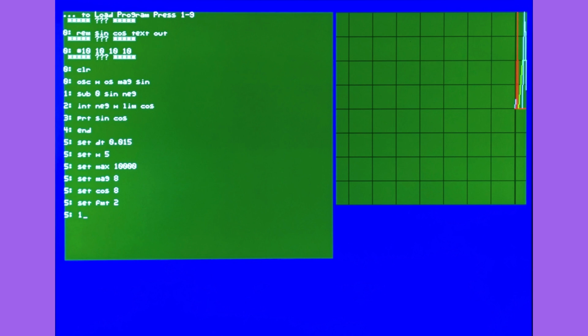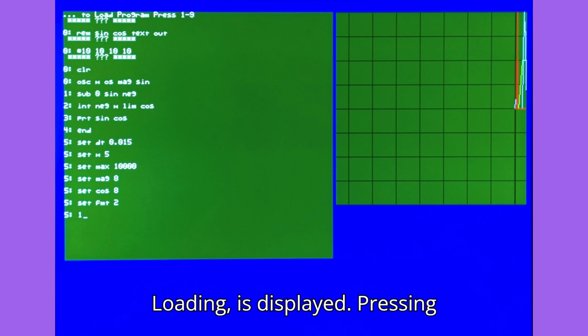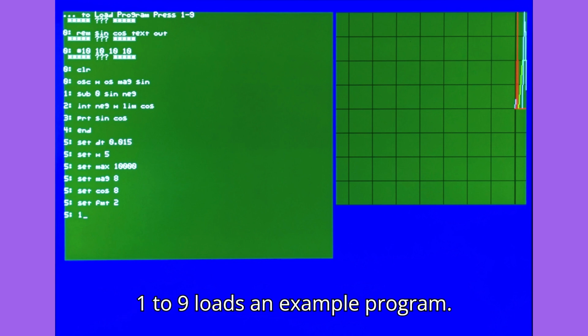The text display responds to control characters: form feed, Control L, carriage return, Control M, line feed, Control J, and backspace, Control H. When Control R is pressed, a prompt for example block program loading is displayed. Pressing 1 to 9 loads an example program.